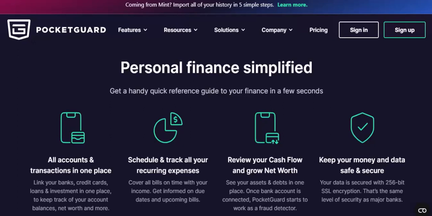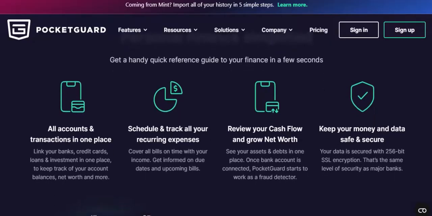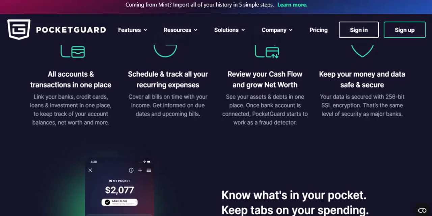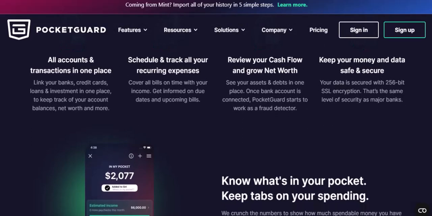Track your progress. Once you've set up your budget and savings goals, you can start tracking your progress. PocketGuard will provide you with insights into your spending habits and offer tips on how to save money. Additional tips. Use the app daily. To get the most out of PocketGuard, it's important to use the app daily. This will help you stay on top of your finances and make informed decisions.